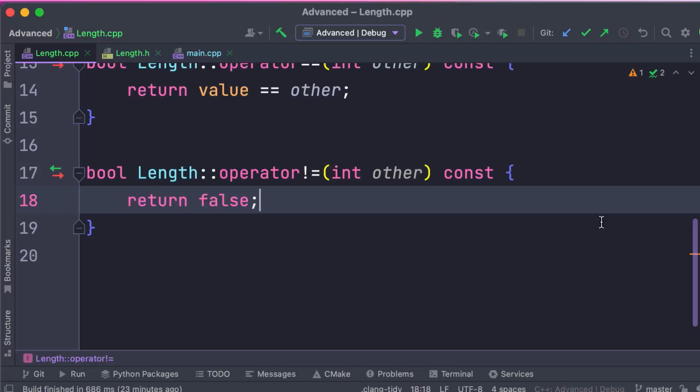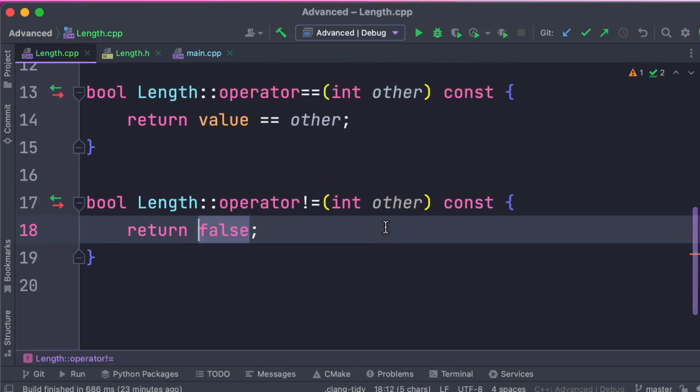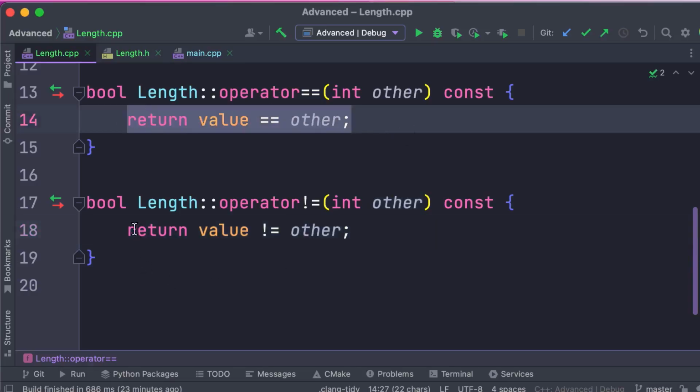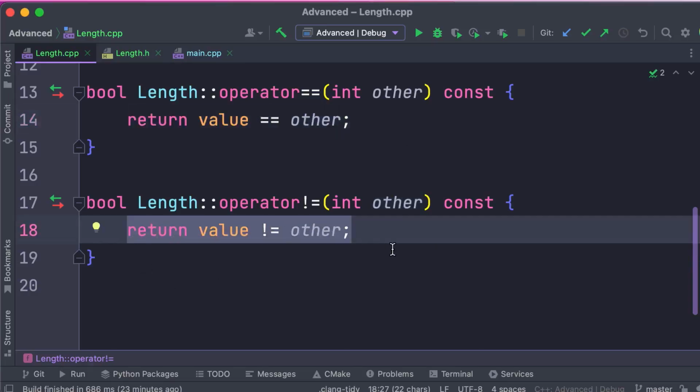Now, in this function, we are not going to write code like this. Why is that? Because if in the future we change the logic for comparing two length objects, we have to make changes to several functions. We have to change both the equality and inequality operator implementations. So a better way to implement the inequality operator is to implement it in terms of the equality operator. So we can rewrite this expression like this.